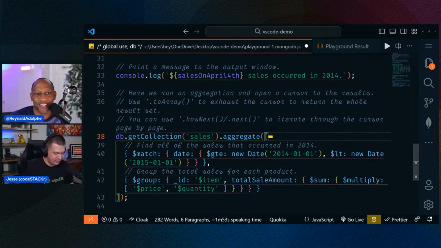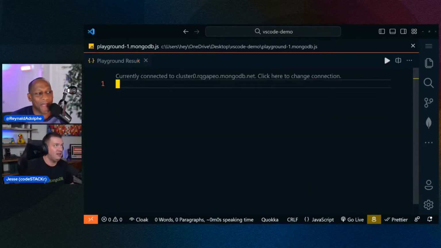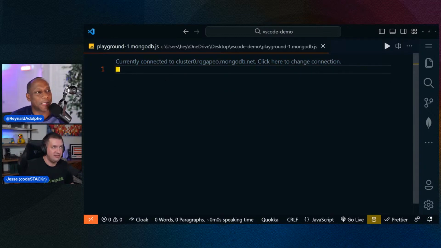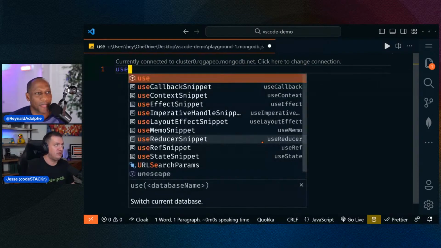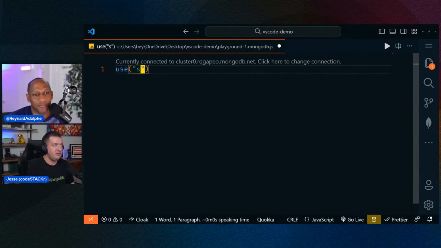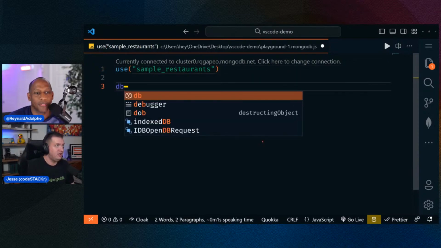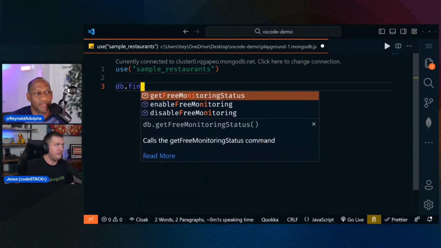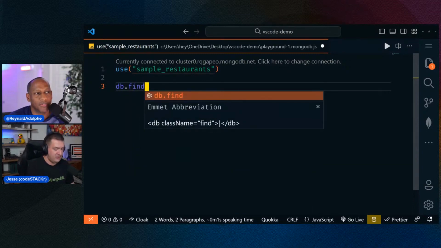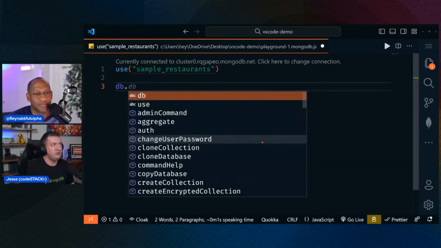So that was the basic example. I'm going to take this file and clear it, and let's get rid of this result here. I just deleted everything from this playground file, and we're going to start from scratch. This time, let's use a different database. We're going to say use, and then I'm going to use the sample restaurants database, and then we're going to do a quick find. So let's say db dot, and we're going to use the restaurants collection. I think it's restaurants.